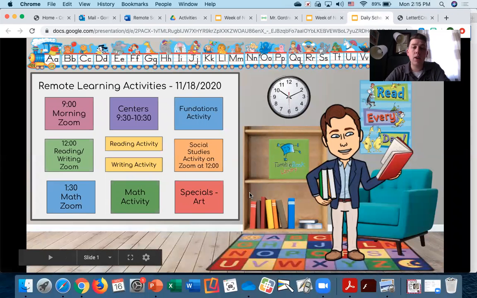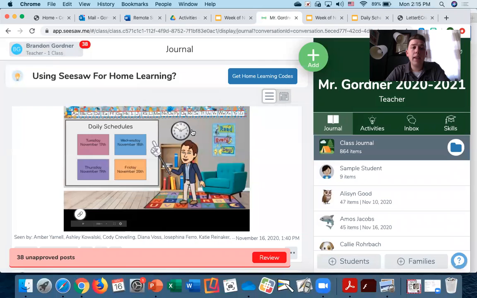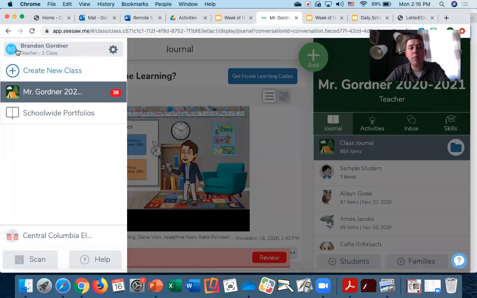All right, so here's all their stuff for Wednesday. So I'm going to go back to Seesaw here, and I did tell you that when they go into their art class, they're going to have to change their class. So right now we're in my class, Mr. Gordner's class. I tell them to find the campsite. All right. So what you can do to switch classes is you can come up here and it'll have their name up here in the corner.